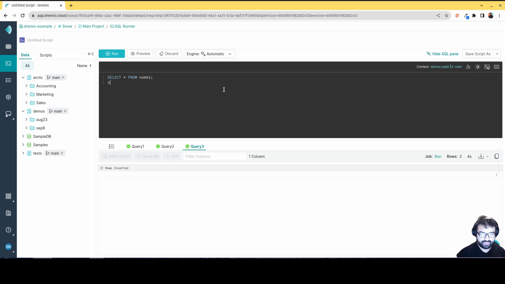Then I'll switch over to use branch September 8th in demos, and then we'll try to do that again. Select star from names. And again, just to be 100% sure, I'm going to do the whole full namespace: demos.september8th.names, and I'm going to just do that over here.